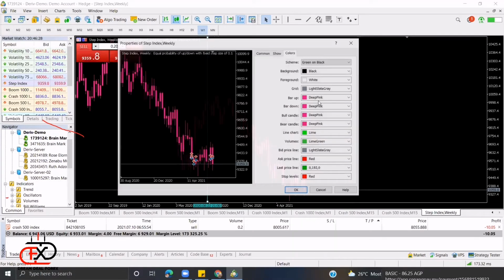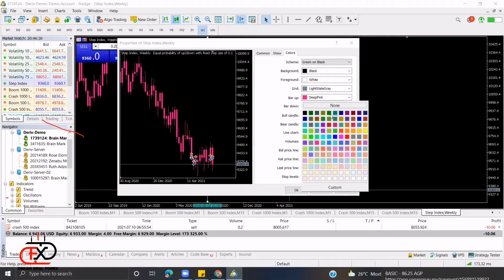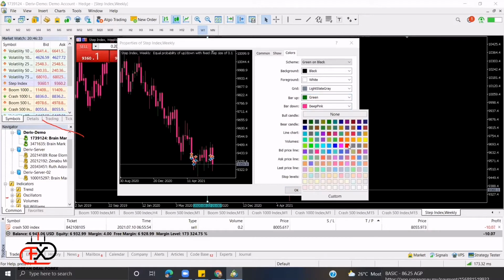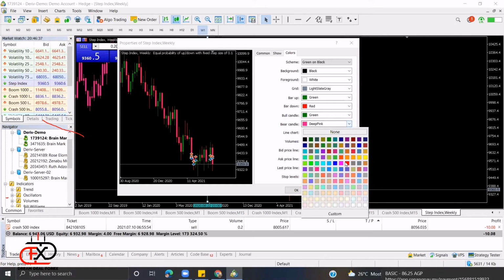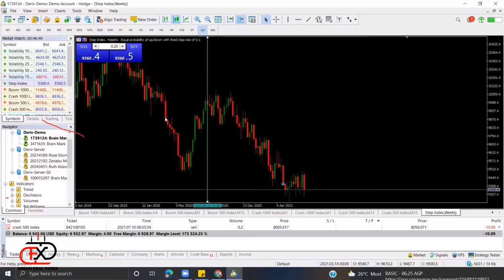Let me bring it back to what I use or what is common. Okay, so that is what I use or what is common. So we know red is bearish, and green is bullish. All right. Then let me now introduce you to some of the shapes you'll be using.